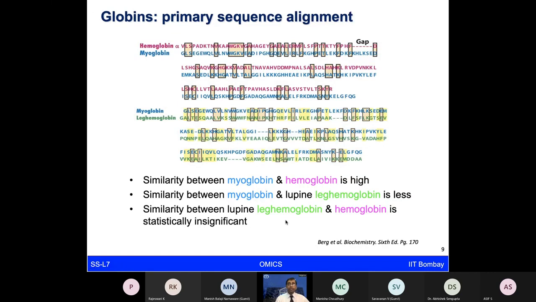Now, if you want to add more types of globin family proteins, so not only hemoglobin alpha chain and myoglobin, but also a plant protein belonging to the hemoglobin family, which is leghemoglobin, you now have three different sequences that you are aligning. What you will see is that of course similarity was much higher when you looked at myoglobin and hemoglobin. But as you increase the complexity, myoglobin and lupin leghemoglobin are less similar as compared to hemoglobin and myoglobin.